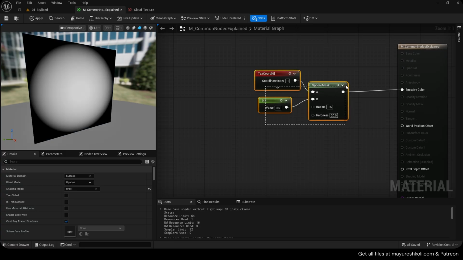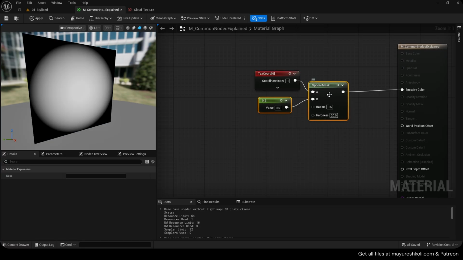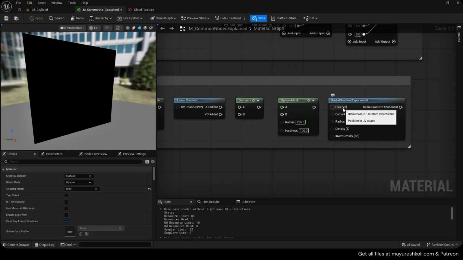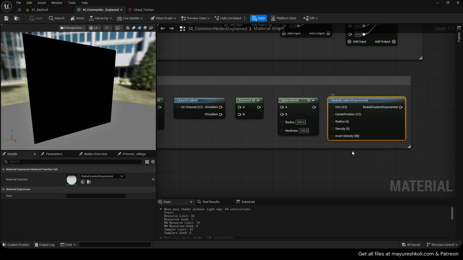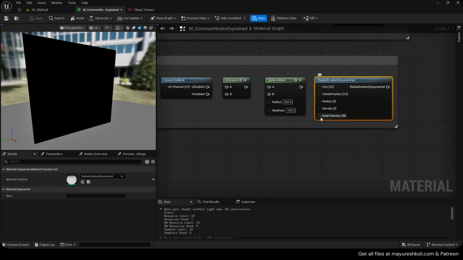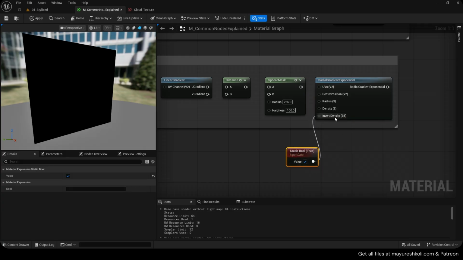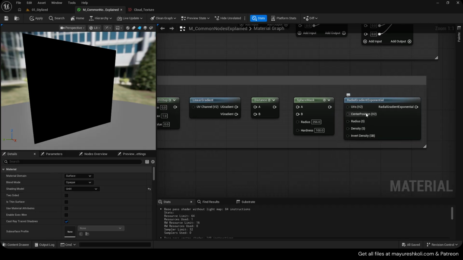So again, SphereMask is basically radial exponential in a different way. I don't know which is better to use. You could even see that this is vector 2, scalar, scalar. So this is a static bool. If you want to invert the density, you would search for static bool and basically say that, hey, I want to invert the density. Center position is where the center should be, so by default it's 0.5. You can hover on it and it says 0.5, which is in the center.